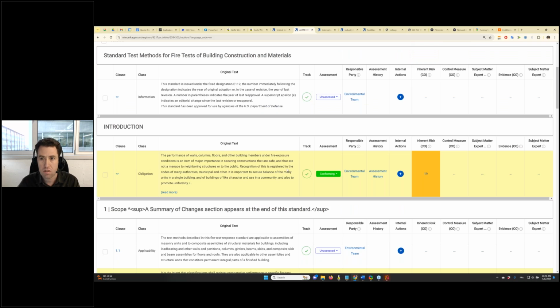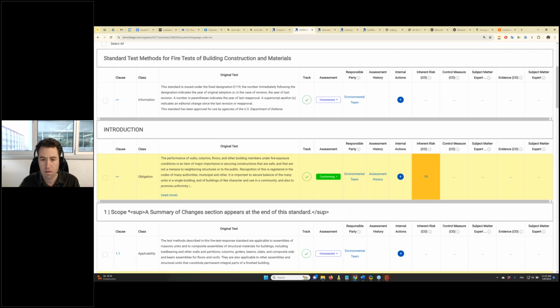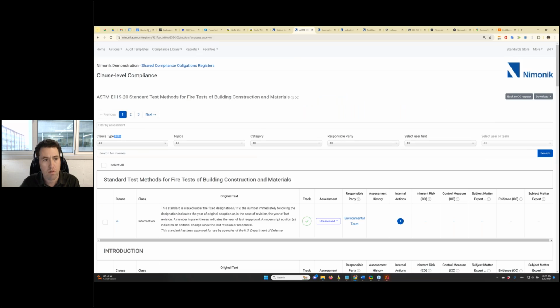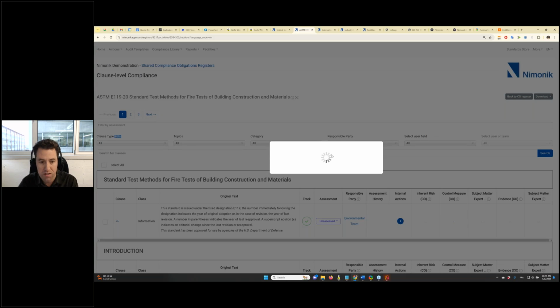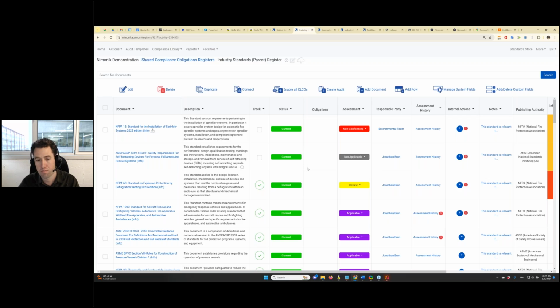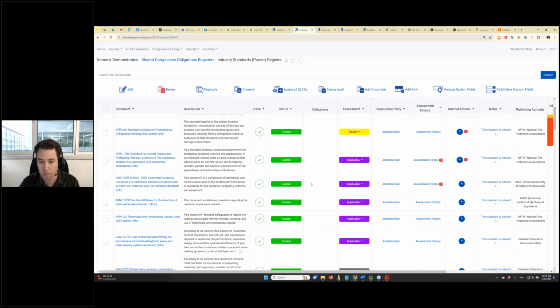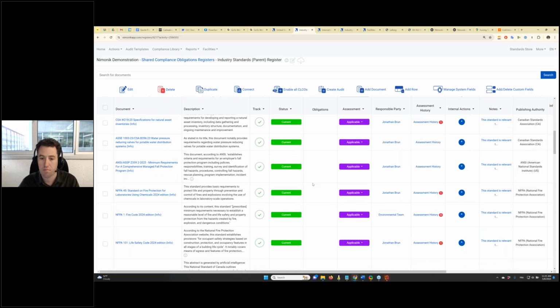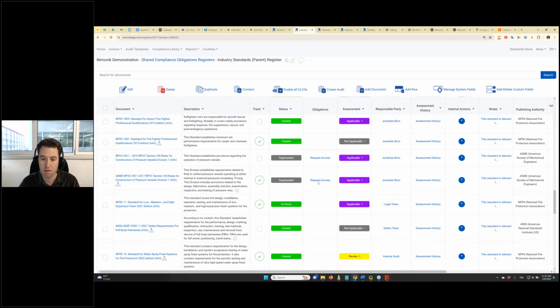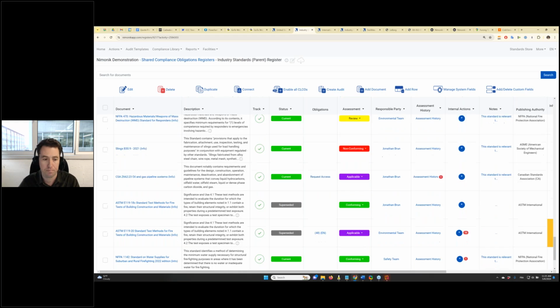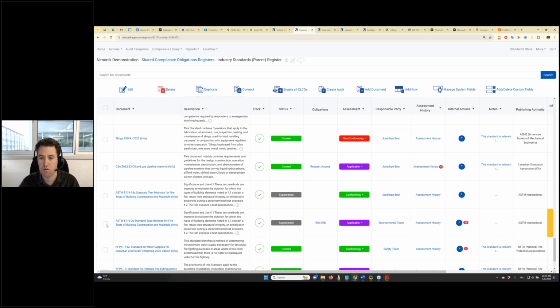So I would say this is almost the end of part 2 of the demonstration. Let's go back to the register, and I want to show you how to create an audit. So let's say you have cleaned up your data within a number of documents or specific standards. It could also be regulations. Let me scroll down to that standard that we were looking at earlier. So let's say I want to now just do a spot check inspection of my facility or my project as it relates to this specific standard.